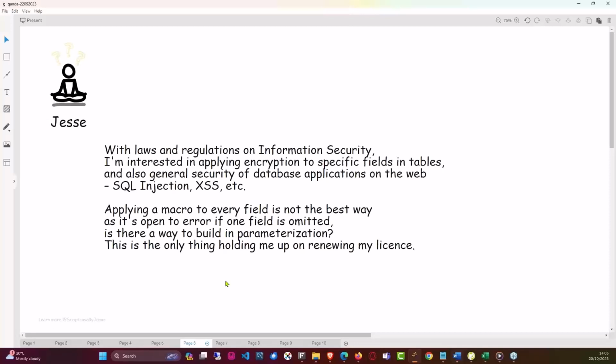Oh, God, I hate having dyslexia. It's minor, but yes, it really makes a difference on some words. So this is the only thing holding me up from renewing my license.